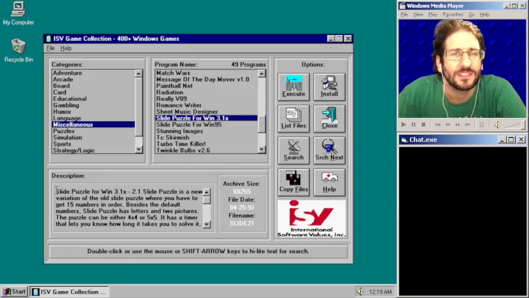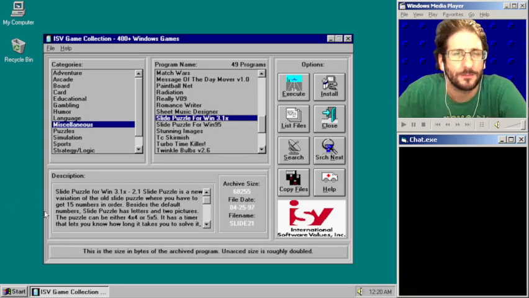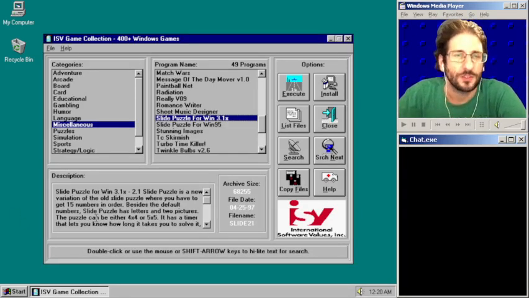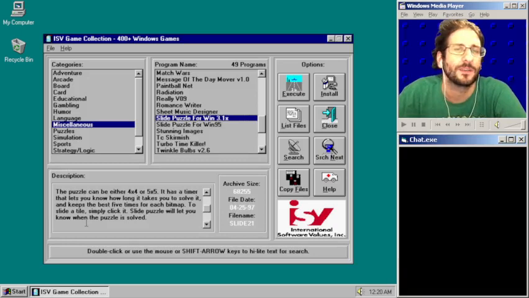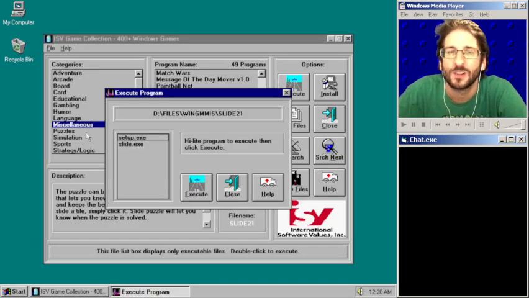So, slide puzzle. Windows 3.1 version 2.1. Slide puzzle is a new variation of the old slide puzzle where you have to get 15 numbers in order. Besides the default numbers, slide puzzle has letters and 2 pictures. The puzzle can be either 4x4 or 5x5. It has a timer that lets you know how long it takes you to solve it, and keeps the best 5 times for each bitmap. To slide a tile, simply click it. Slide puzzle will let you know when the puzzle is solved.